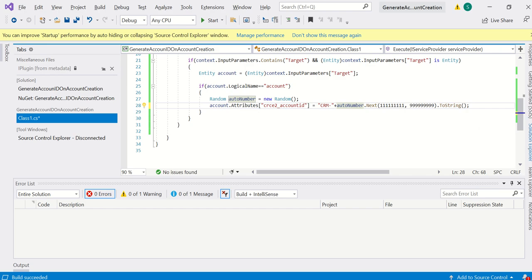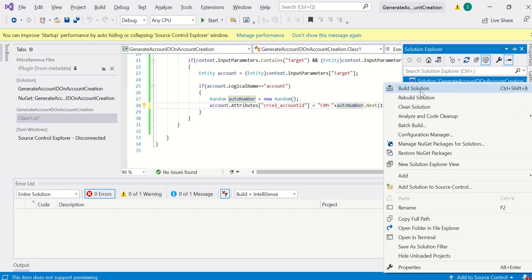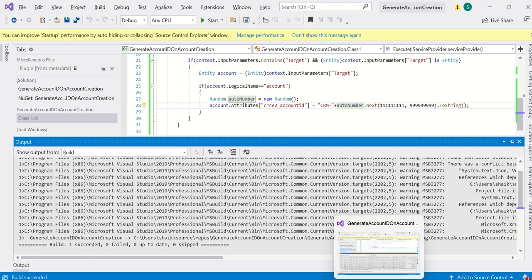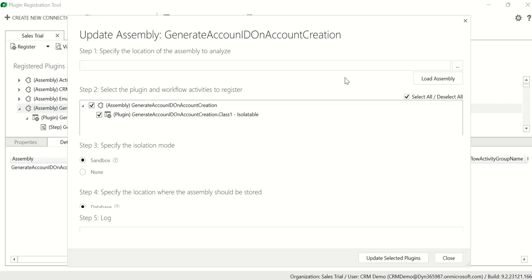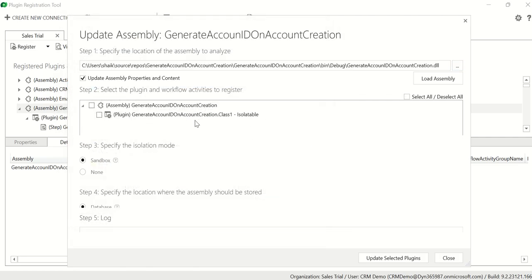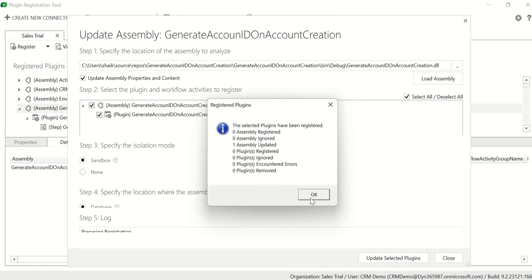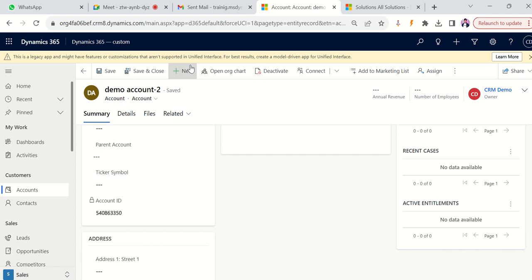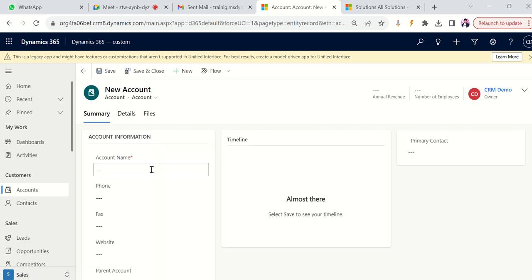Okay. So same what I'll do now, I will build the solution, update, select all, update. It's updated. Now I will try to create another account. Demo 3, save.